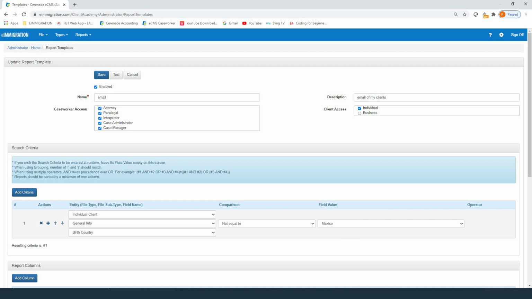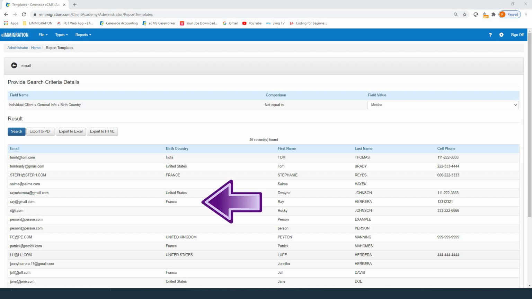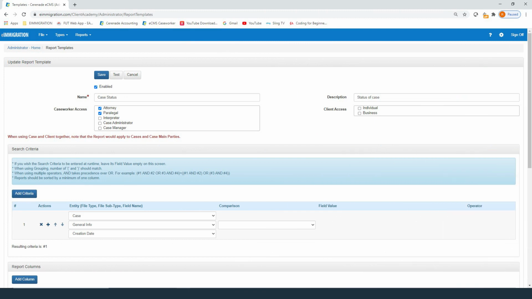So, using an example with this comparison, maybe I want to run a report on my clients that list everyone's country of birth minus those born in Mexico. So if I set the criteria to not equal to and type Mexico in the field value, the system will generate that report for us, gathering clients from all over the world according to what you have in their country of birth minus Mexico.